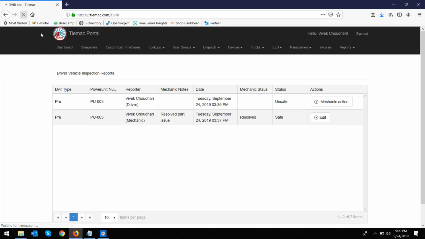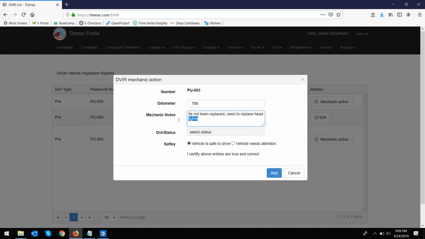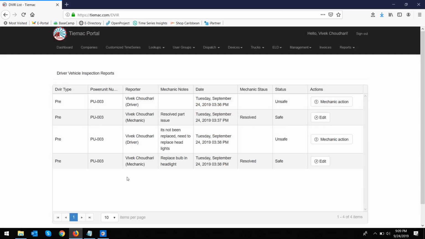Same thing we'll see here, and the driver comes in and records it has not been replaced, need to replace headlights, so it's unsafe, and now the mechanic has to take another action. He replaces the headlight bulb in the headlight and marks the vehicle as safe to drive. The entry comes in: mechanic replaced bulb in headlight, resolved and safe.